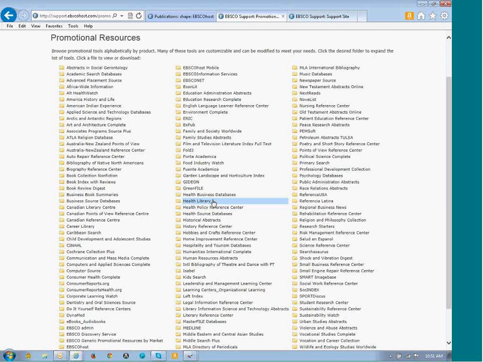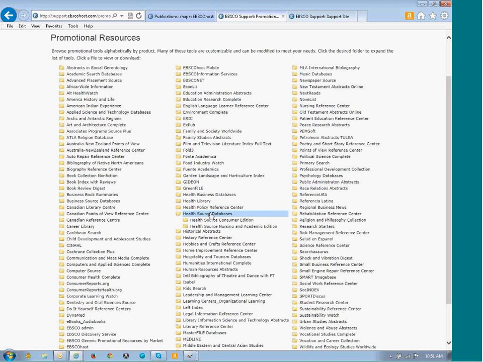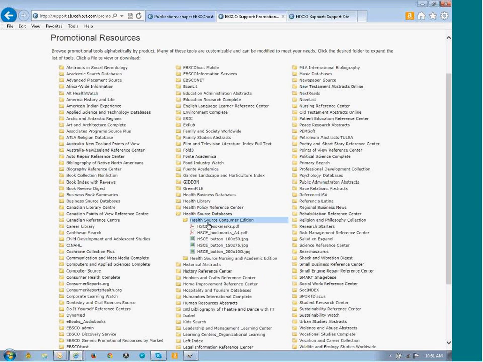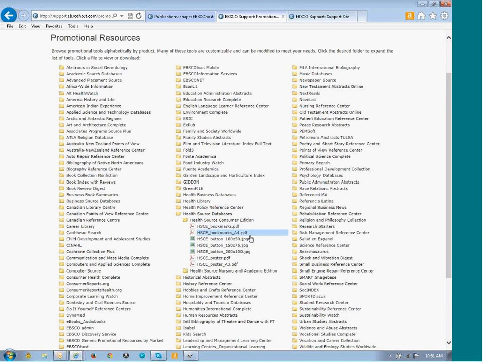Health Business Databases, Health Library, Health Source Databases. Here we go. So Health Source Consumer Edition, look at this. We've got bookmarks and buttons and posters and more on nursing and academic. So these are resources that are valuable not only to your homebound patrons, but to your patrons that come into your library. They know that you've got verifiable, academic, scholarly, peer-reviewed, vetted articles on various health issues.